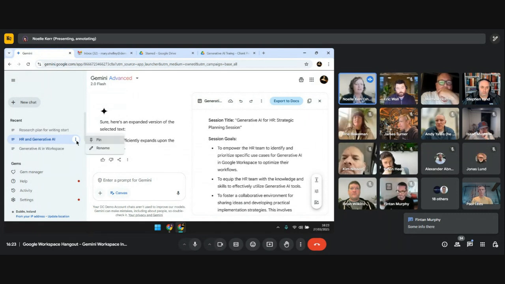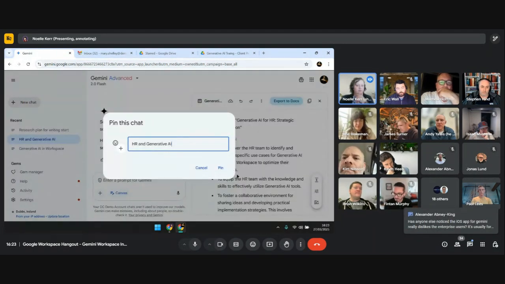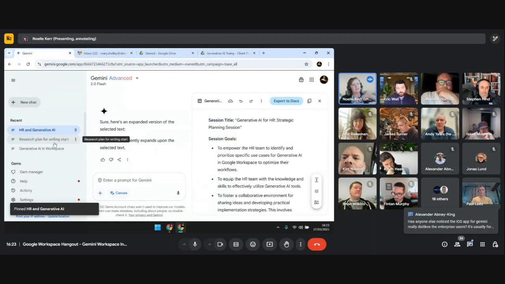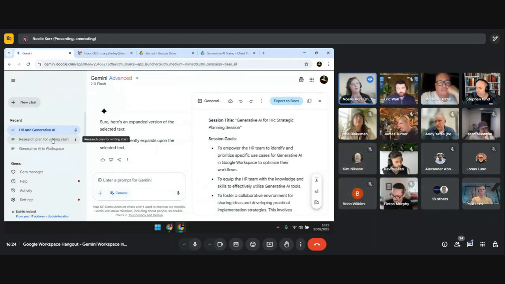And here, if this is a chat that I return to regularly, where I have set up the context in the chat and I want to return back and ask a further question, I can simply pin that chat, and that chat will now sit at the top of my recent chats, and I can create a number of pinned chats. Off the top of my head, I feel like it's 20.